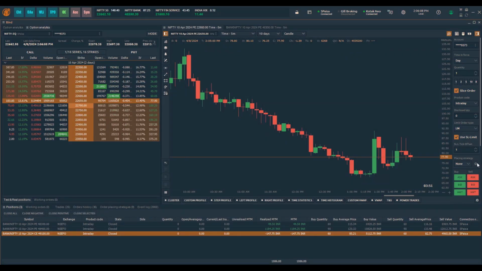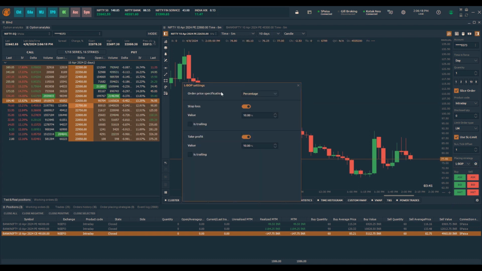As you can see from my screen, I have a Nifty option chart open and I will navigate to the placing strategy section where I will opt for LBOP. From there, I will access the settings to tailor my bracket orders to my preferences.